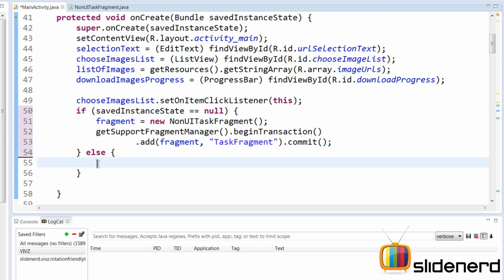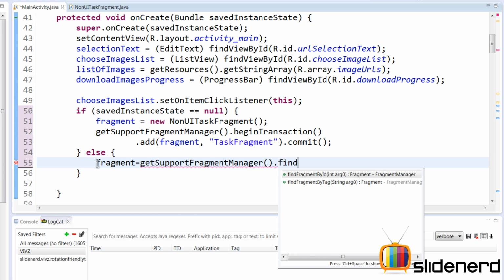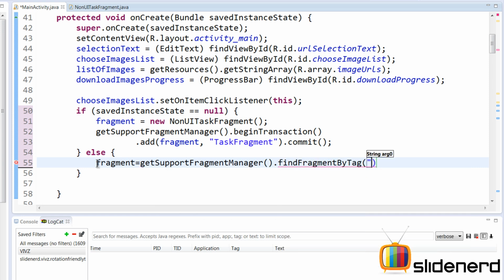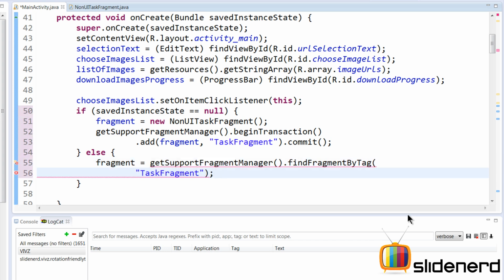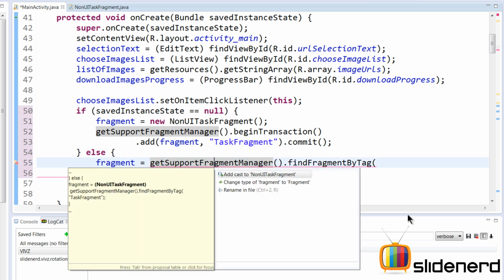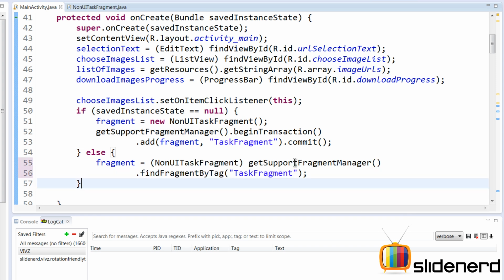Here, you don't want to initialize the fragment. Rather, what you want to do is say fragment equals get support fragment manager, and you simply find the fragment by saying find fragment by tag. Now, if you remember, at the top, for the first time when we added the fragment, we gave it the tag which was called task fragment. Here we're going to use the same tag and we're going to find it over here. Now of course we need to typecast this, and that pretty much takes care of that.